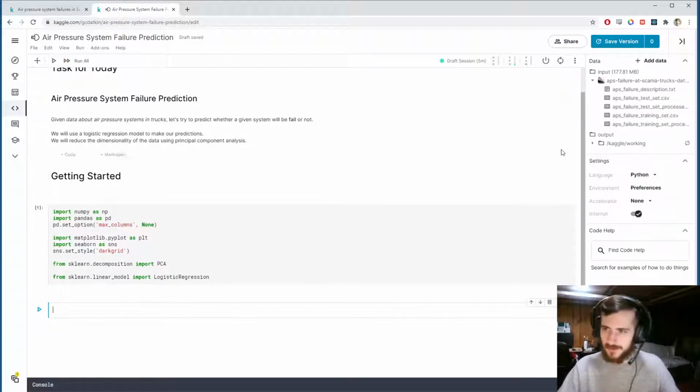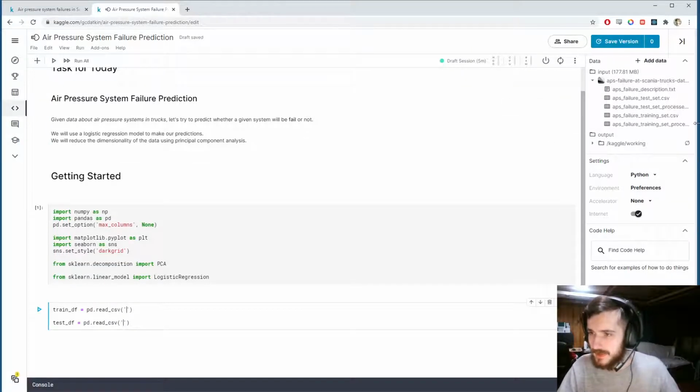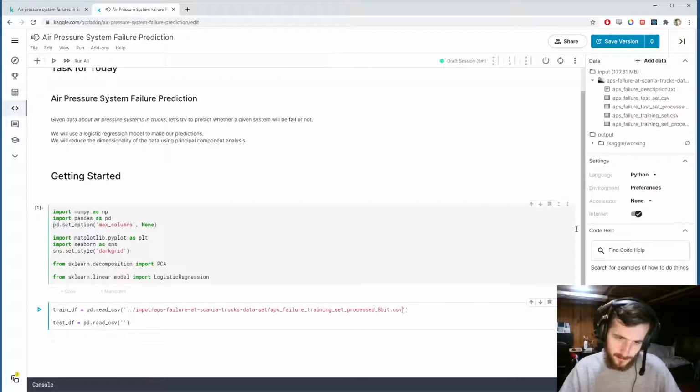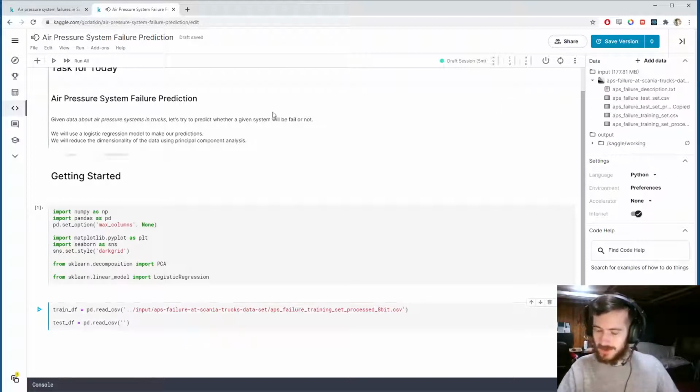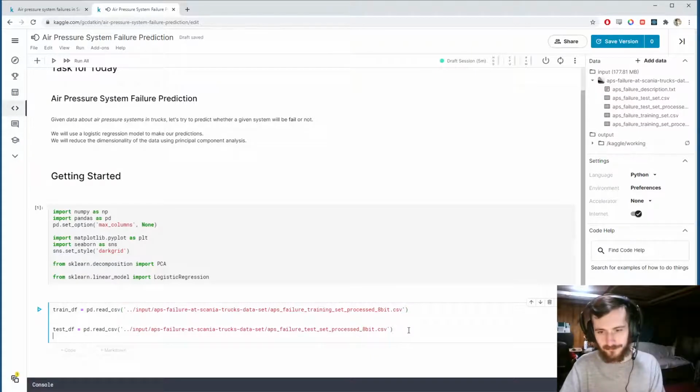So essentially there's two sets of data. We have the train set and the test set. I'll call it train df and test df. And these will come from pandas.read_csv. We have to specify file paths here. Now I want to use the processed version, so I'm getting training set processed for train df and test set processed for test df. So I'm not working on the data preprocessing myself today. I'm just going to use the processing that they provided.